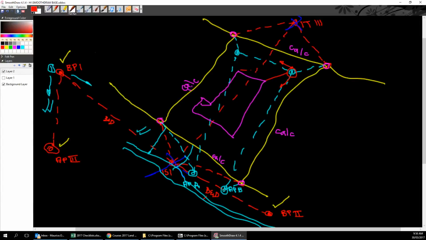So we can put them in there like that, and so on. And then we could use this information here, these marks here. We can observe down this line here, get set up here, and possibly set up some boundary corners down through here.